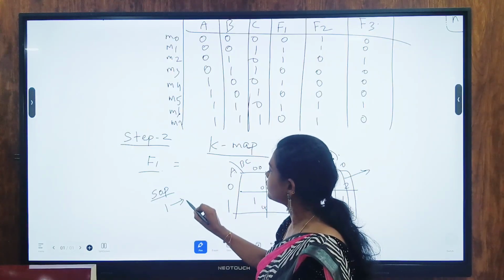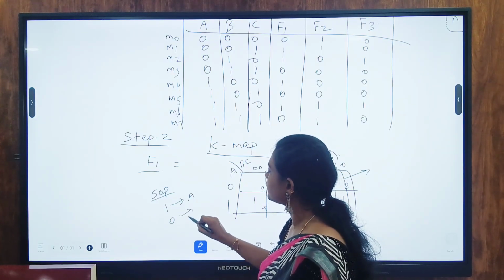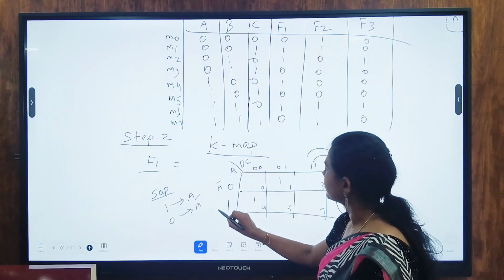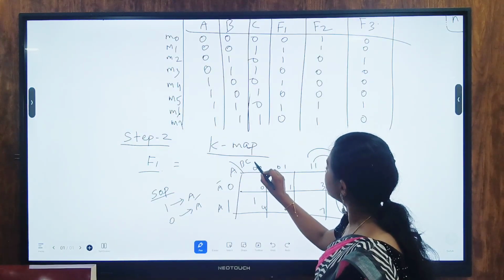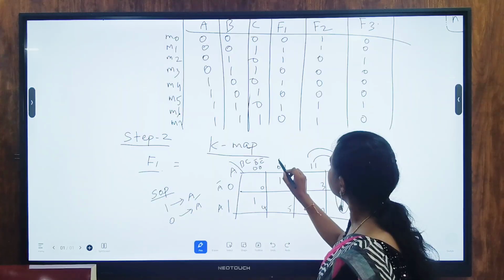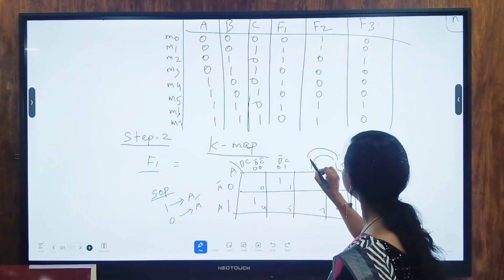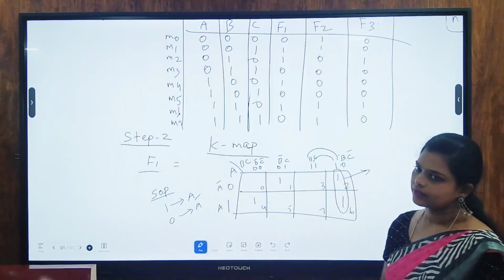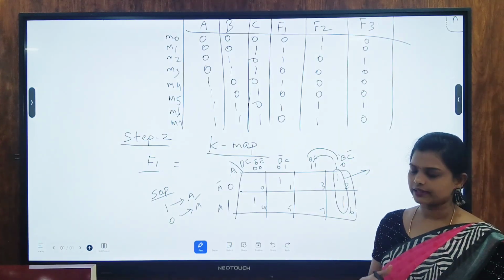Since this is SOP, we know the concept of SOP. For 1, we are going to represent the variable. 0, we are going to represent the complement of variable. For this, A bar, A. B bar, C bar. Here B bar, C. Here B, C. Then B, C bar. Now it's easy to write the product.